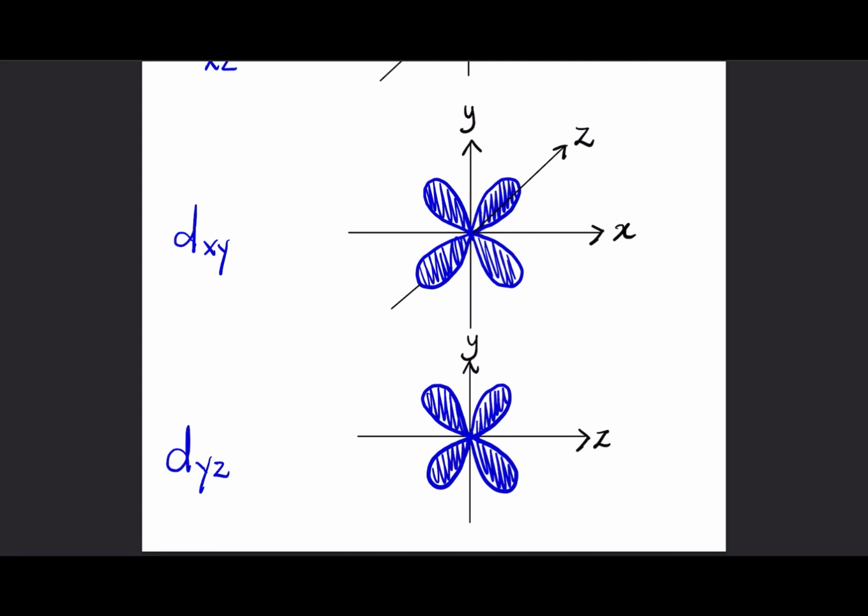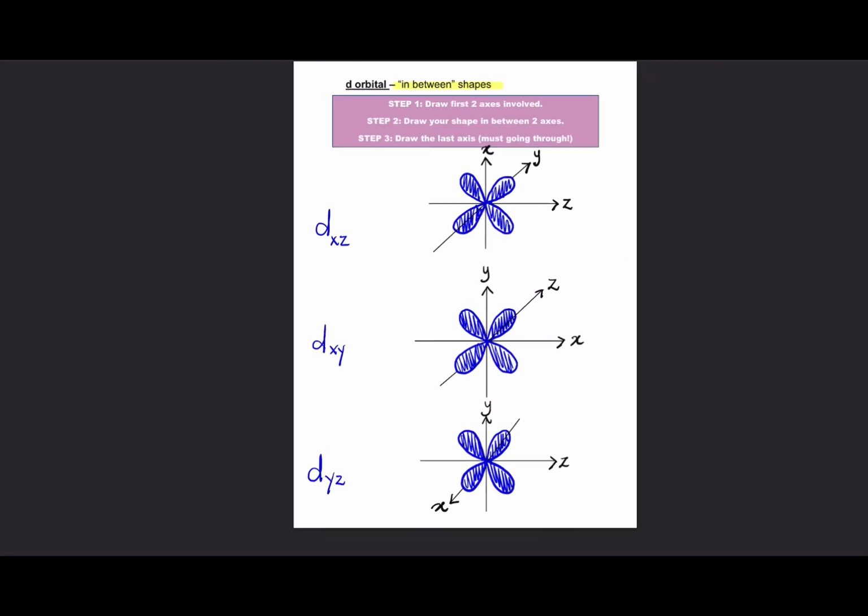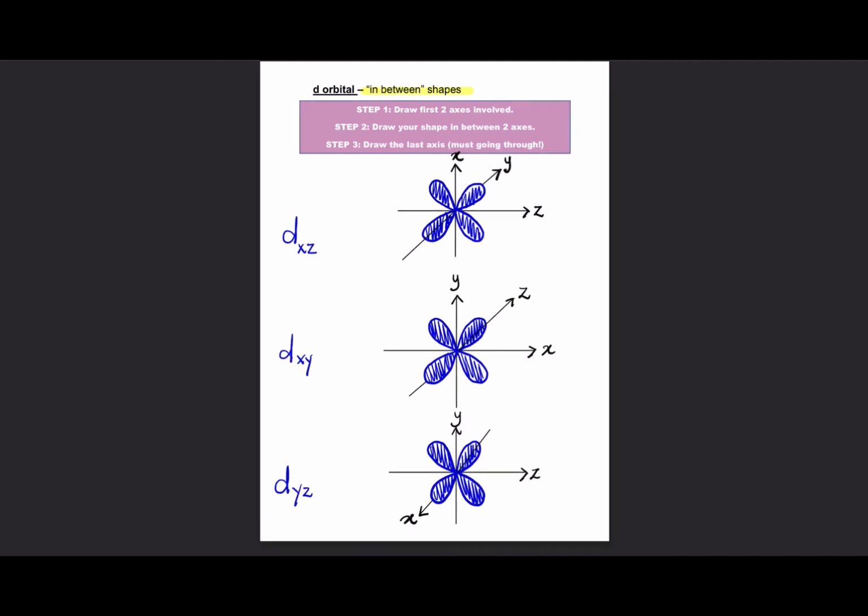And last part adalah bahagian awak perlu tunjuk last axis, iaitu dalam case ini x-axis coming through. So I will show it coming through. So for example, saya show here and then tembus ke belakang. So I want to show it here. This is going to be my x-axis. And then inilah drawing for in-between shapes for d orbital.